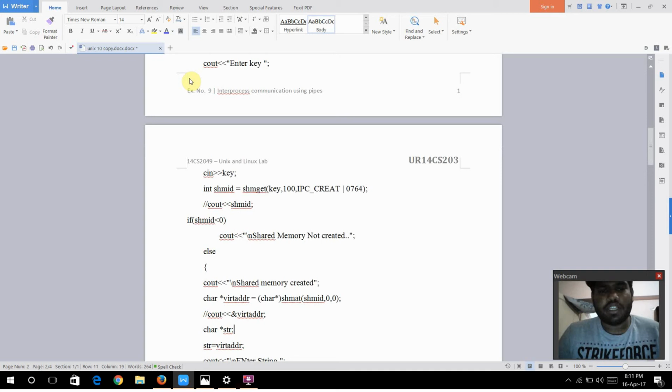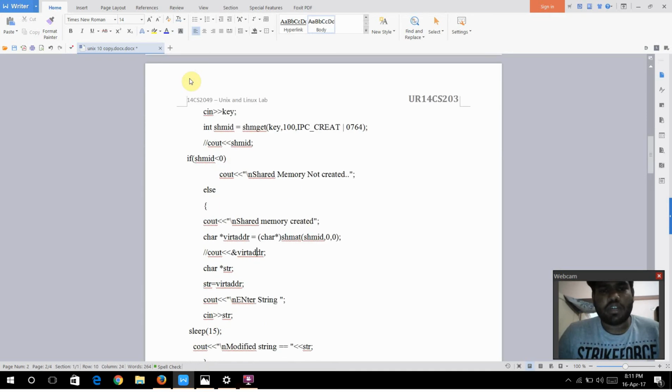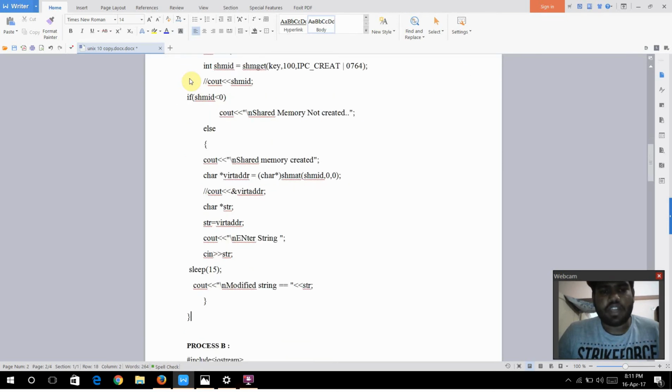If shmid is less than 0, it prints that the shared memory is not created, else it prints that the shared memory is created. After that, the character pointer for the virtual address is equal to shmat, that is shared memory attach, of shmid, 0, 0. Then we print the virtual address. After that we get the string from the user, enter the string. Then sleep of 15, so that the other process gets time. Then we print the modified string, that is the resultant string.